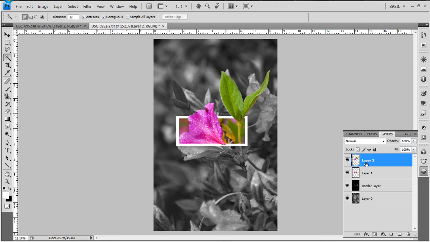We have this layer right here. Now the next series of steps is going to create another series of layers. There's going to be a lot of layers. Try not to get confused. If you order them properly, it will come out fine. So right here, get the top layer.